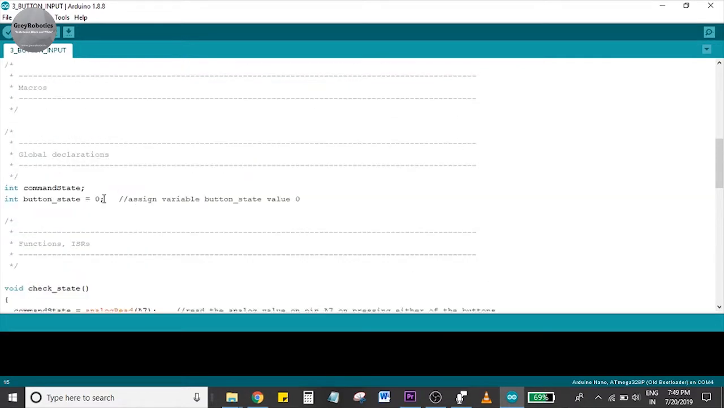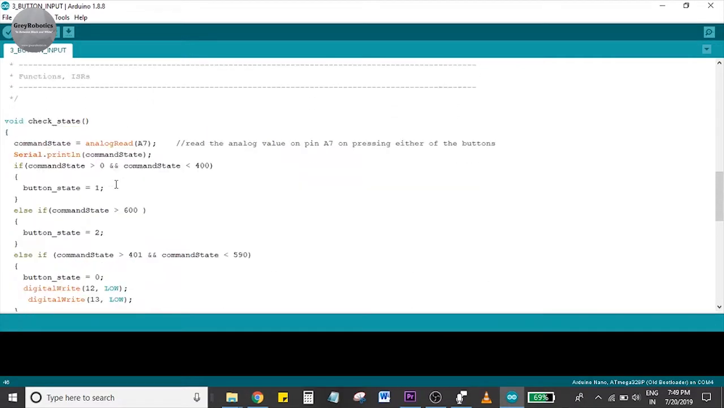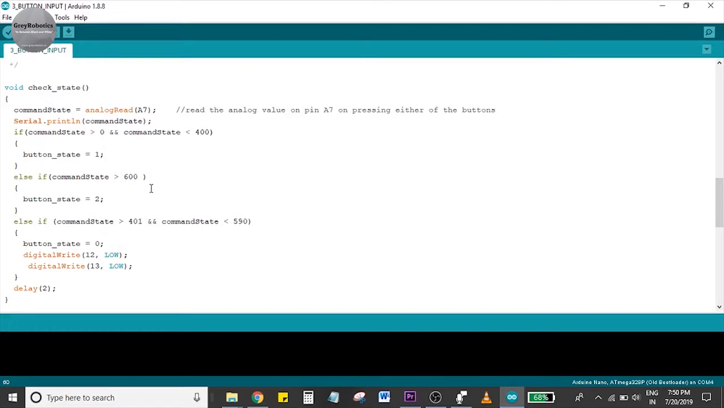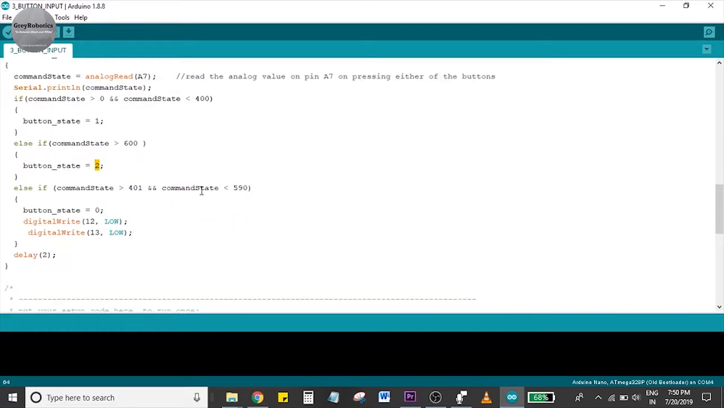These two are the variables that we are using in this code. This is a check state function, variable button state to read exact state. So check state function is reading the value from A7 pin, and accordingly it compares that value with the two constants 0 and 400. If it is in between, then it will make check state function a 1. If it is greater than 600, then it will be 2. So if it is in between 400 and 600, then it will make check state default 0 and both the outputs as a 0.